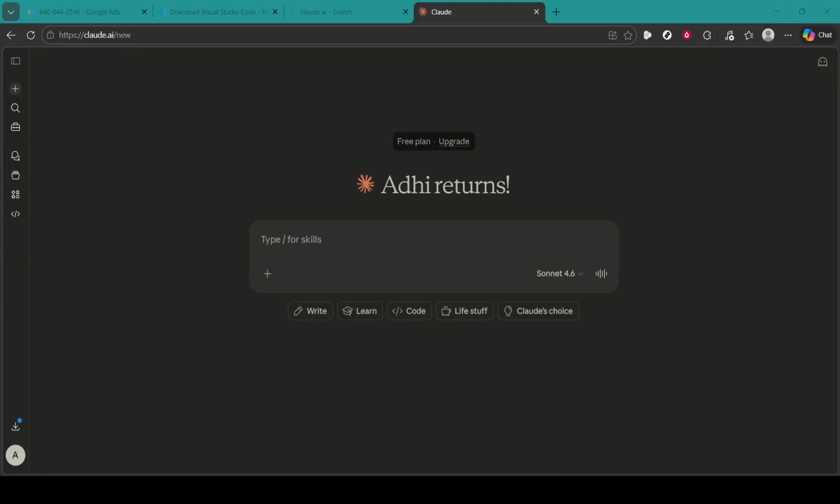In today's video, I'm going to teach you how to connect Notion to Claude AI step by step. By the end, you'll be able to create and organize Notion pages just by asking Claude, and you'll understand the permissions involved so everything stays secure and tidy.